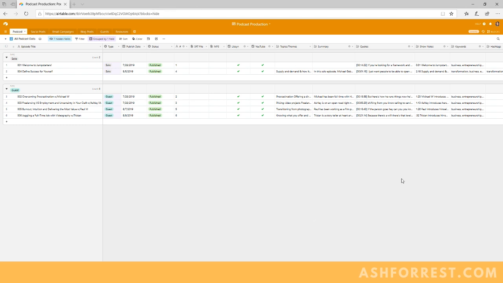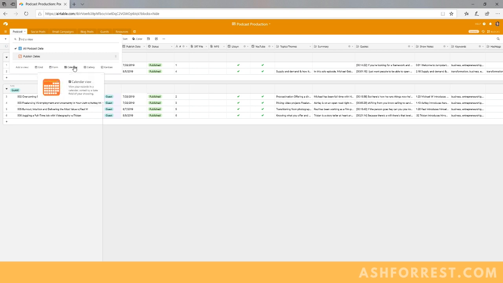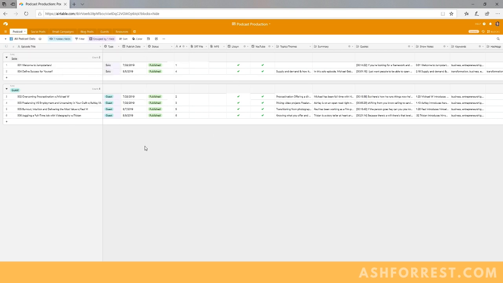So I'm going to walk you through each tab. The first one that says podcast is the default view. I have two views here, you can see. And again, a view is just a way to display the data. Whenever you have multiple views, you can have a grid, a form, a calendar, a gallery, or Kanban. These are just different ways to display the data that's in this specific table. So this specific table, the podcast table, is all of the information for a podcast episode.